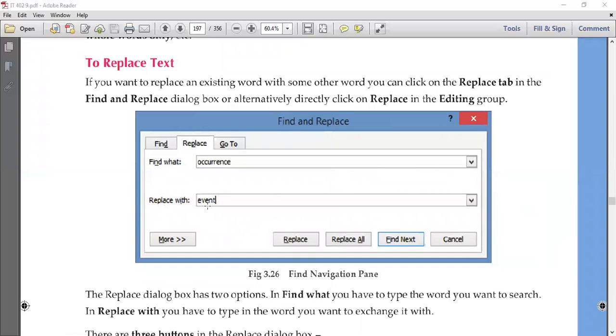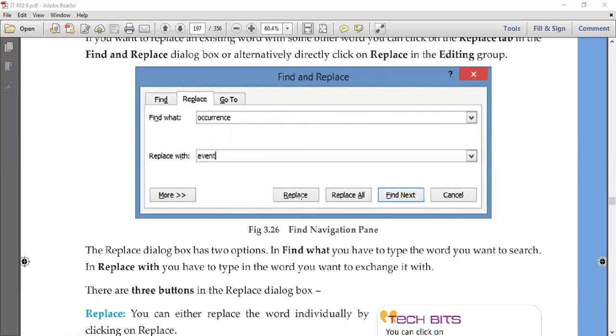Right. And this is the replace option. इसमें find what और replace with दो options होते हैं. We have two text fields over here. Find what is the word that you want to find in the document, and replace with is what word you want to replace with this particular word. Like here you can see occurrence is the word we are finding, और हम occurrence को replace कर रहे हैं event के साथ.